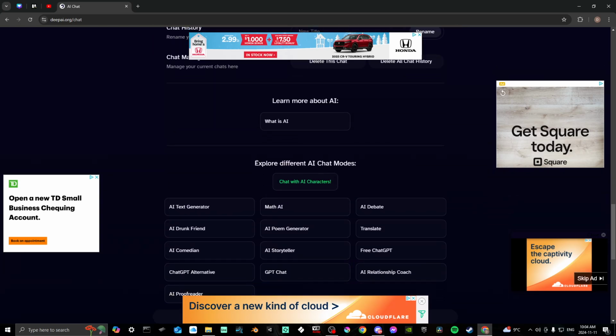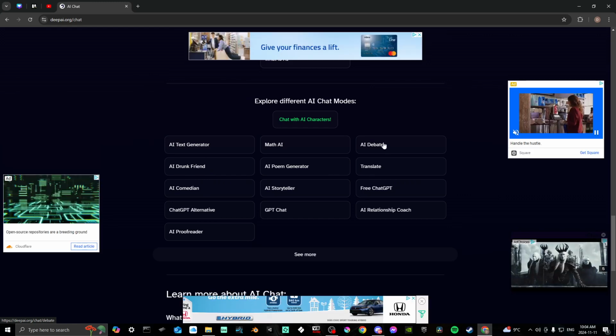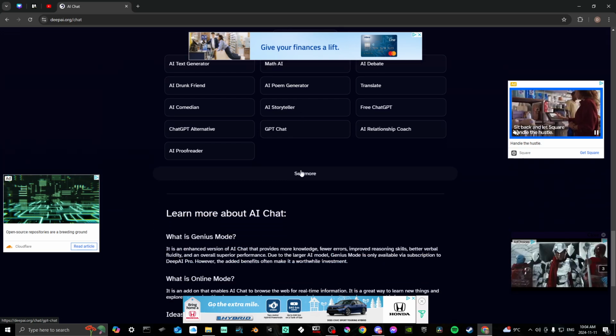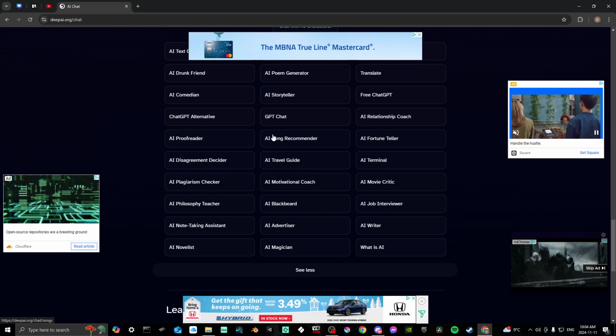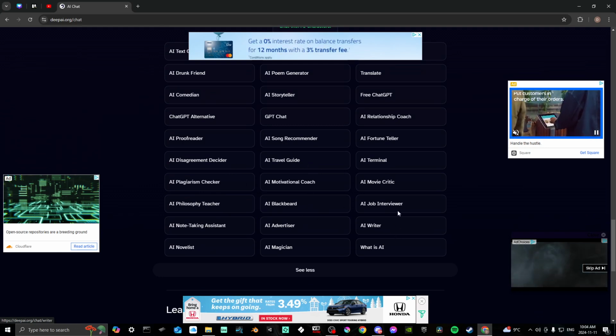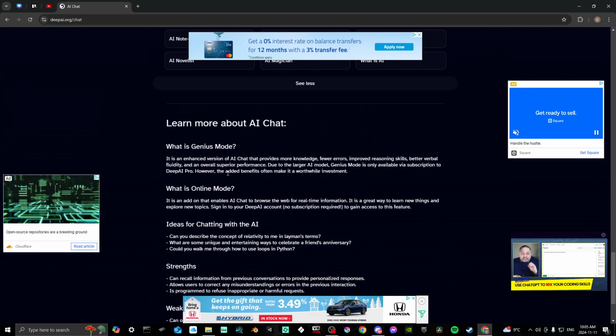You can even chat with different AI characters. So you have the AI drunk friend, if you are looking for something like that. You have the AI comedian, free chat GPT, debate. Some really interesting stuff here. Let's go ahead and click on see more. So yeah, you can see there's a variety of options here. AI writer. So all of this, very powerful.